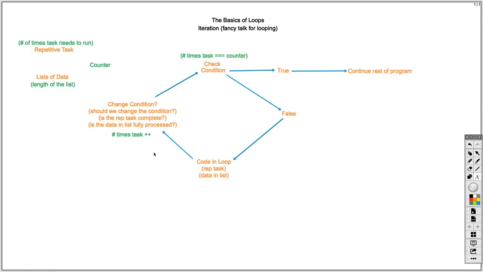So we run our code again. We increment our counter again as this condition change. Now we're at 2 times in the counter, and 4 times is how many times we need to run the task. So are they equal? No. We go through again. We increment. Now we're at 3. Is 3 equal to 4? No. So we do the loop again. We increment our counter. Is 4 equal to 4? Yes. So we break out of our loop, and now we continue with the rest of our program.